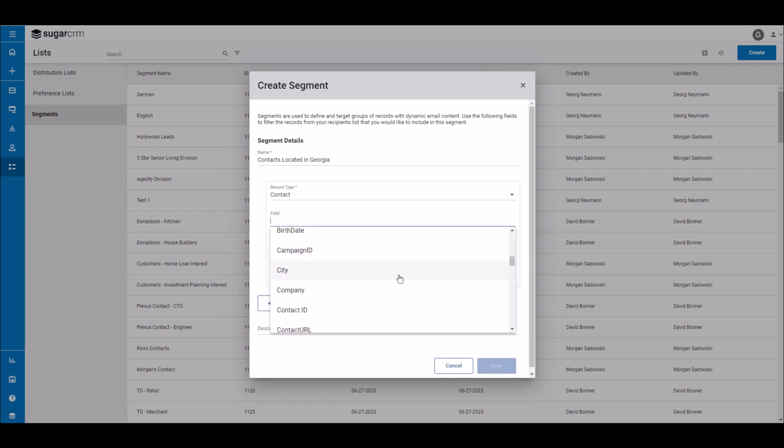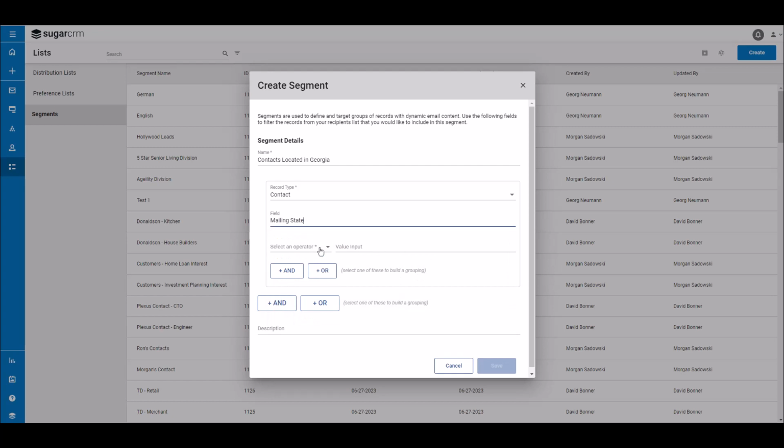Next, we will select the field we wish to filter our selected record type by. Depending on which record type you select, you will see all the fields located on that table. Then we will select our operator and our desired value. Make sure when entering this value that it matches the correct backend value that is stored in SugarMarket or your external CRM. For example, if your team always enters any Georgia address into the system as GA, be sure to put GA in this field. You now have the ability to add additional conditions or additional groupings to round out your segment. For this example, we're only looking for this one criterion to create this segment, so it's not necessary to add additional conditions or groupings.